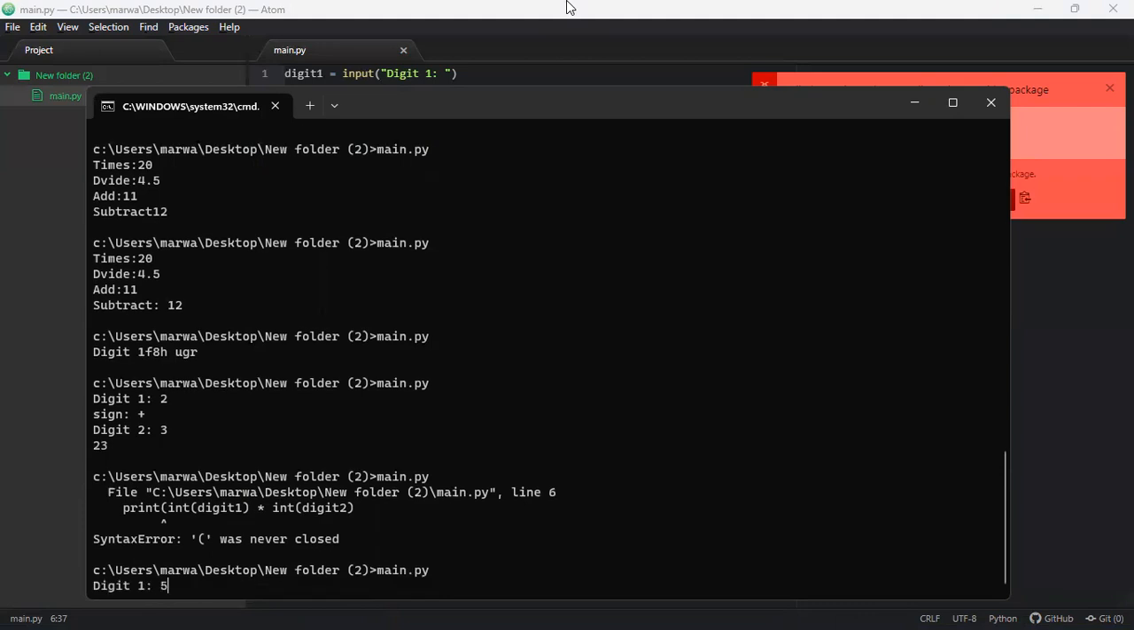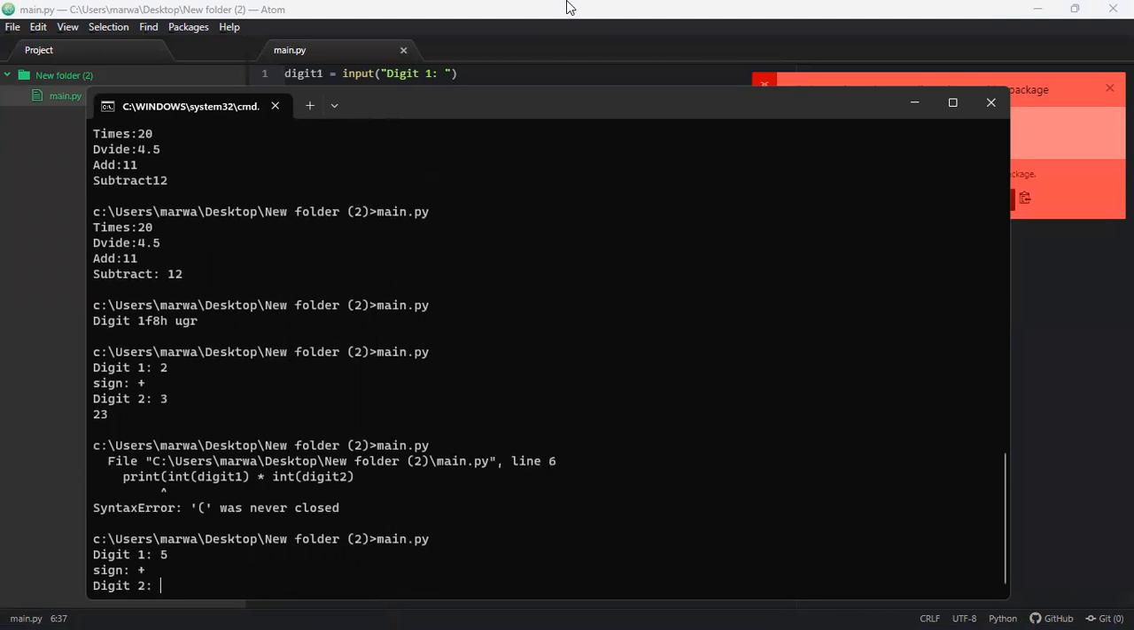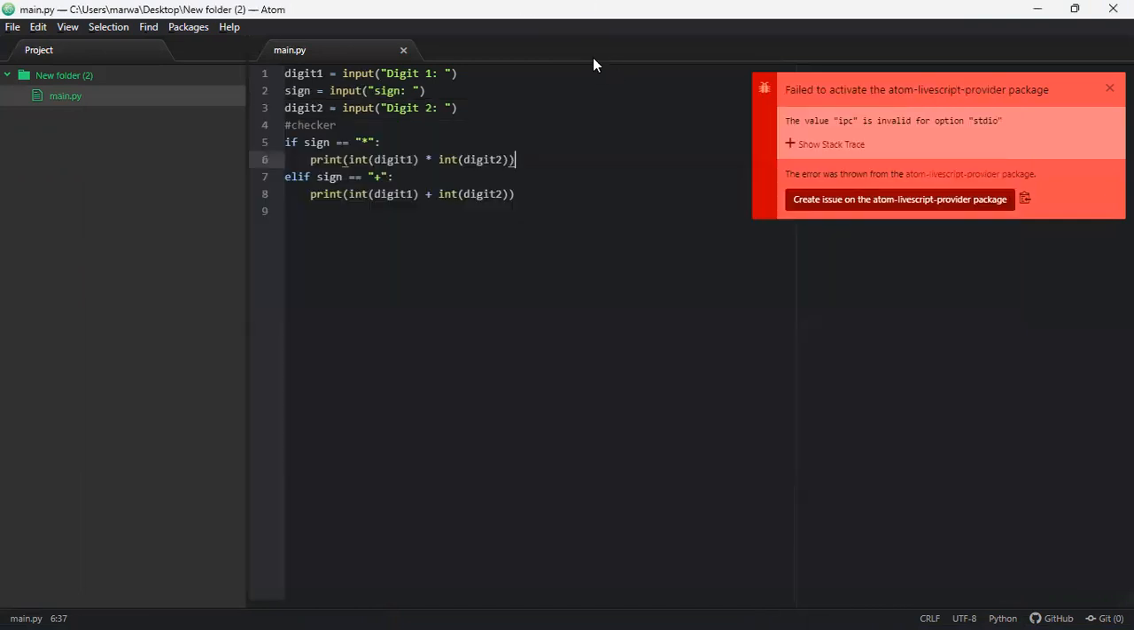So now this will be 5 and this will be plus, and the second digit is 2. So 5 plus 2 is 7. So it is running quite well. Now what we have is we made the plus. So I will just add here times.